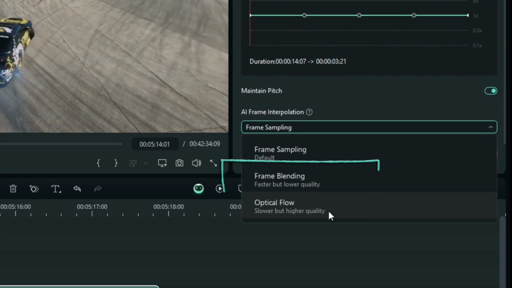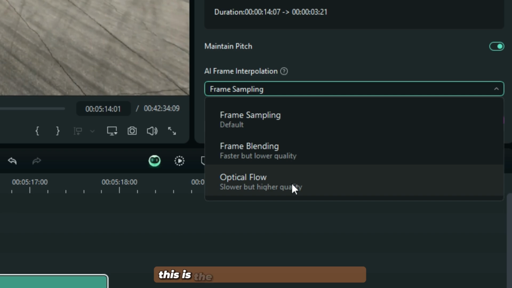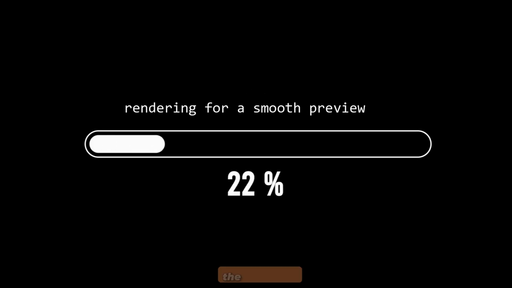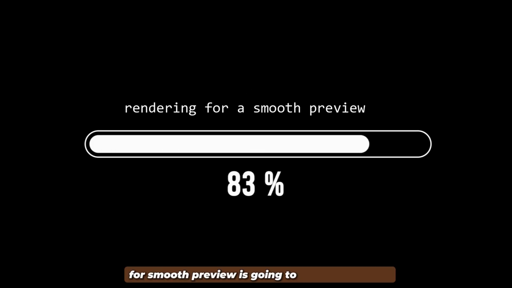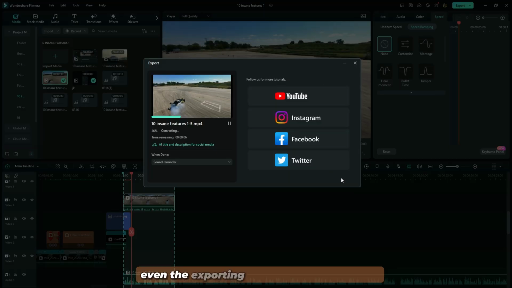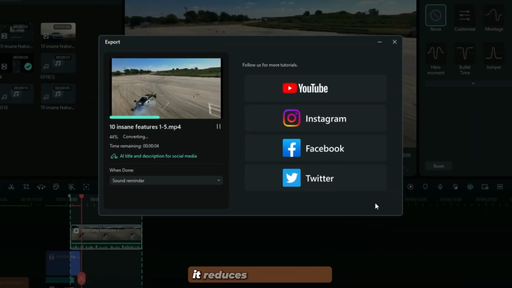Alright, just as you can see right here, you get it faster but with lower quality, and right here slower but higher quality. This is the best. But when you apply it, the rendering for smooth preview is going to be a little slower. Even the exporting, when it gets to this part, it reduces the pace.